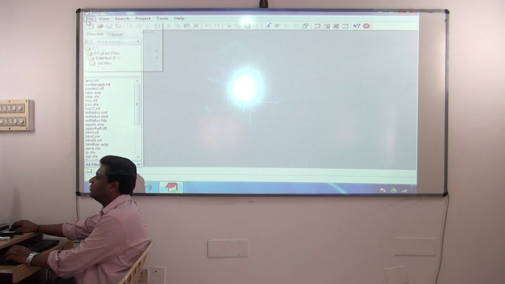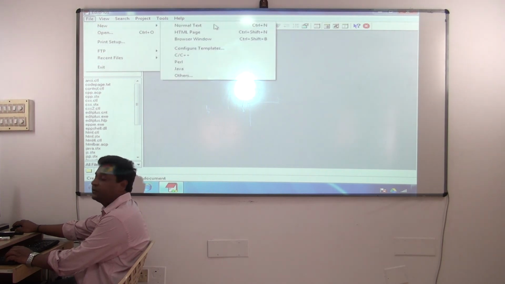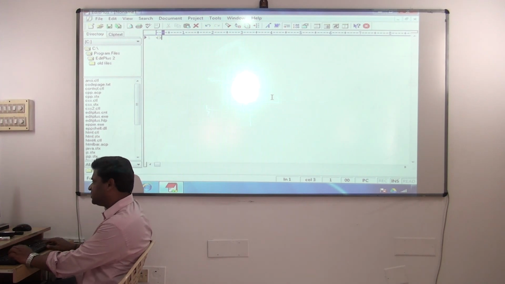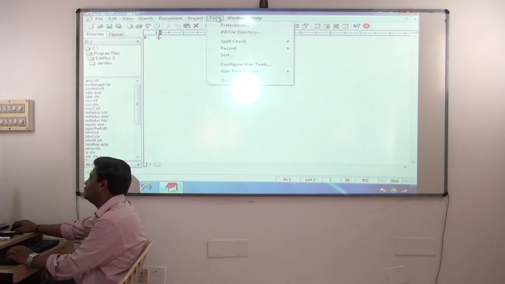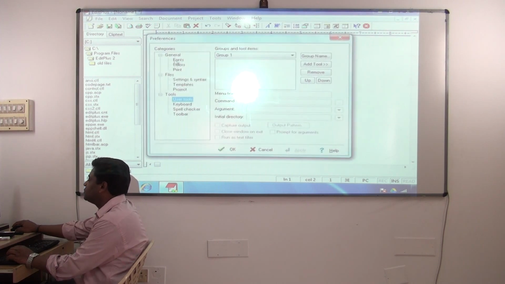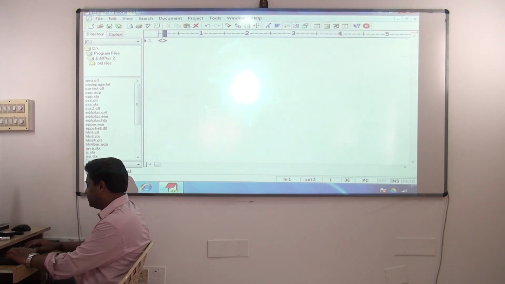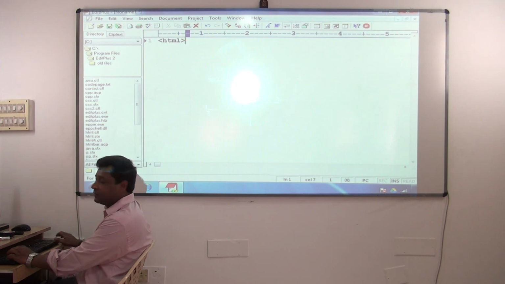Let's see the advantage now. So how will you type now? File, new, normal text you type first. See this. It's an editor now. So the same output I'll get. I'll increase the font size: tools, configure user tools, fonts. I'll make it 12 or 14, something like this. Bold. Yeah. So HTML done. Then close HTML.